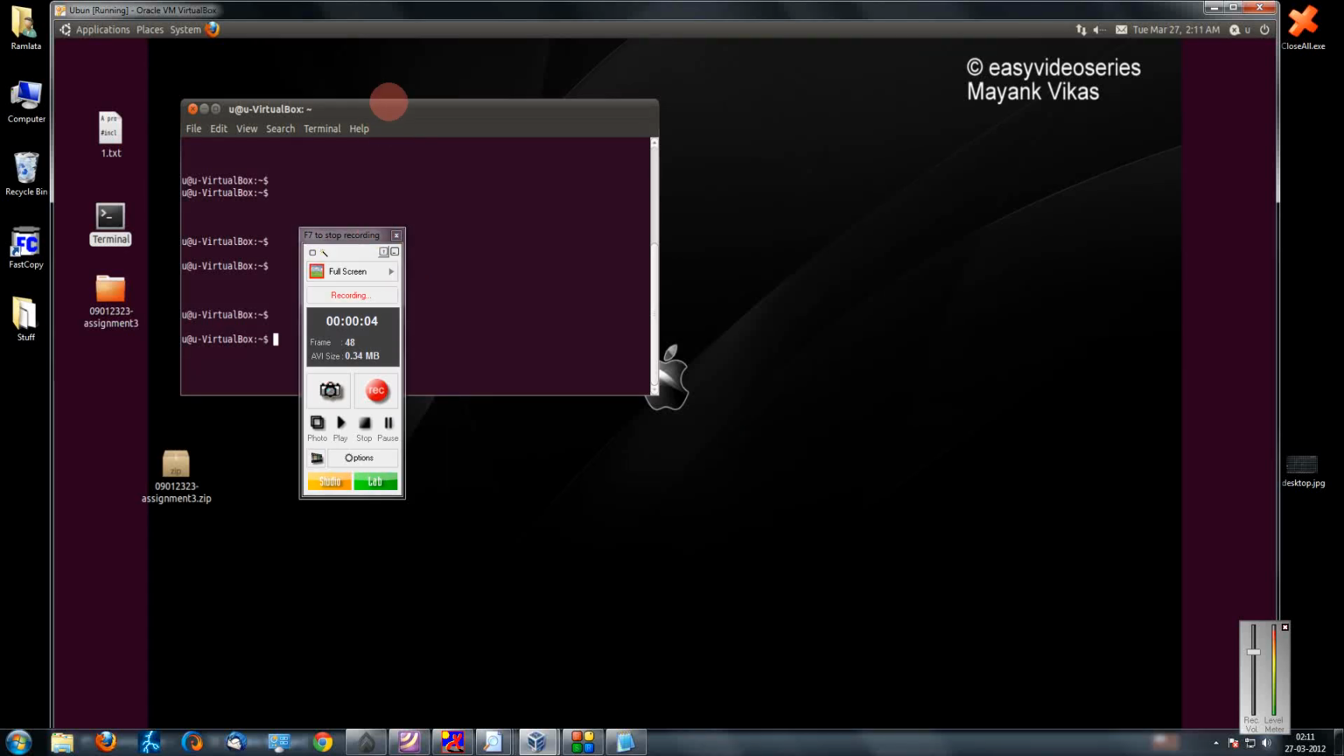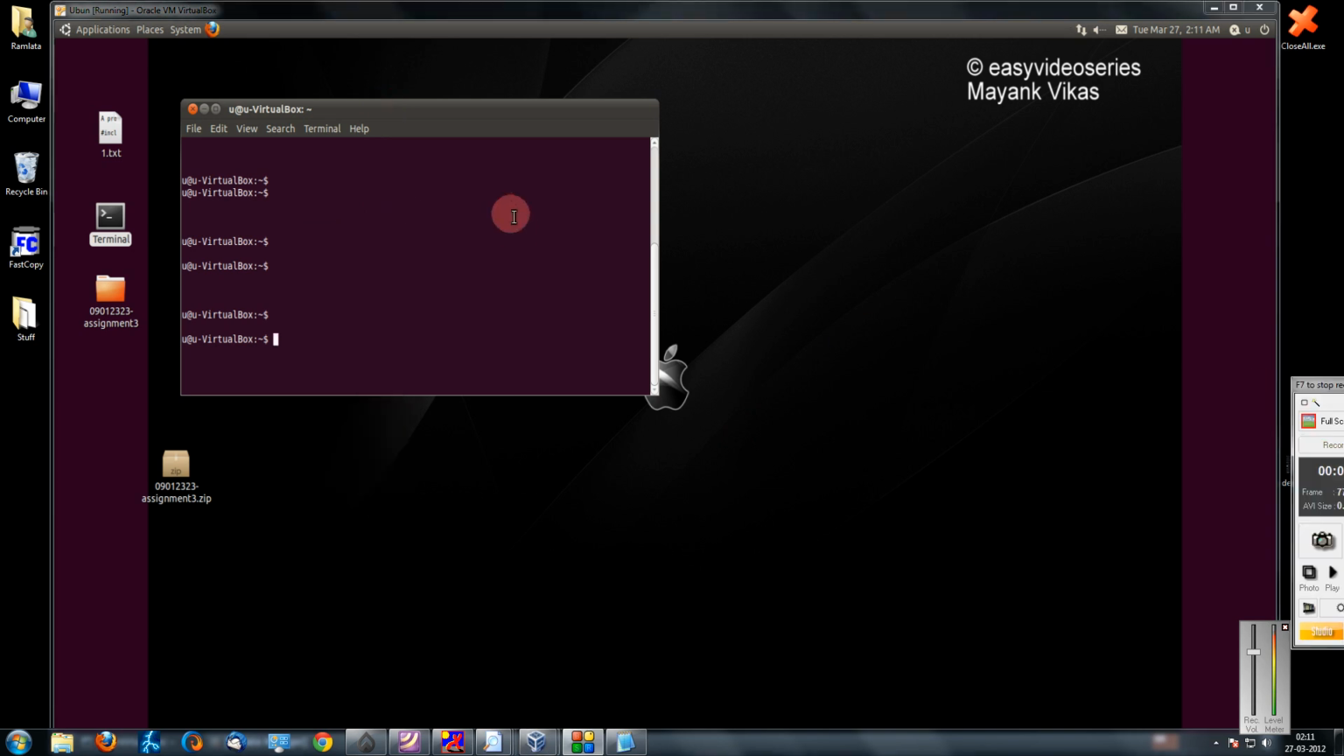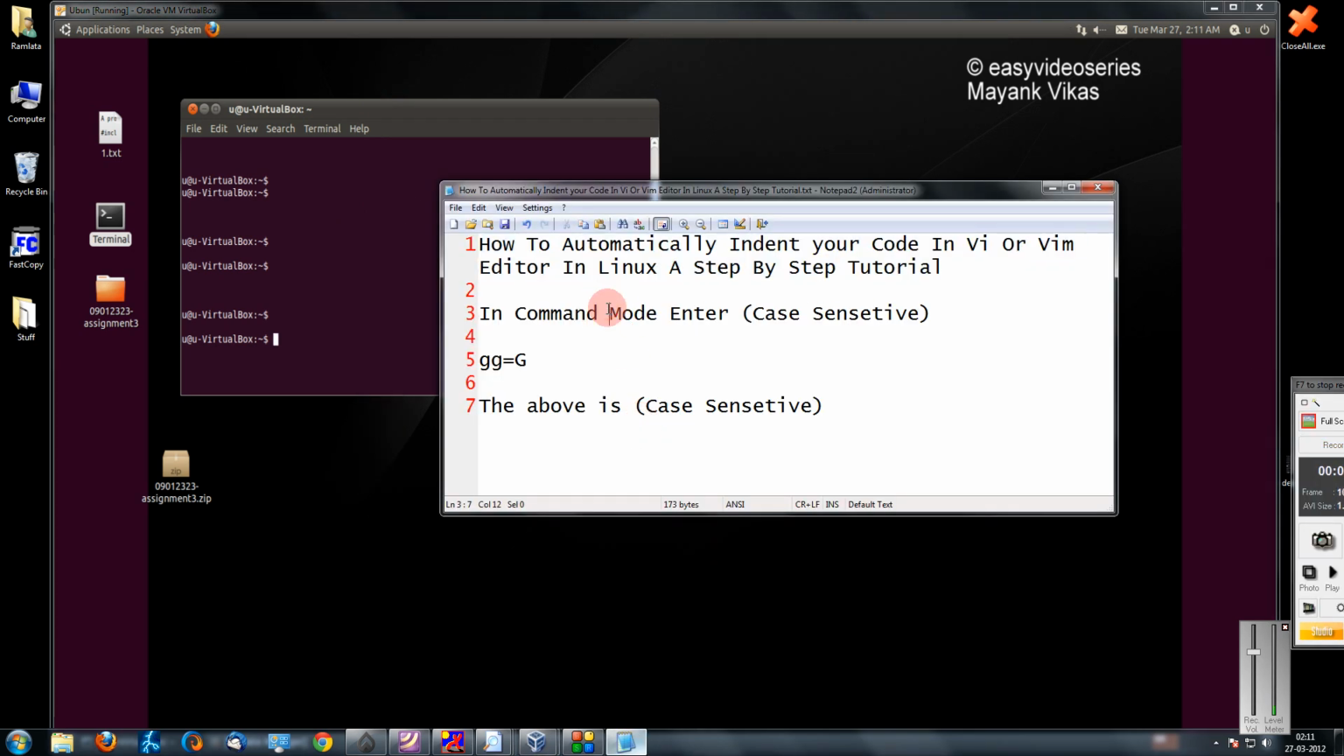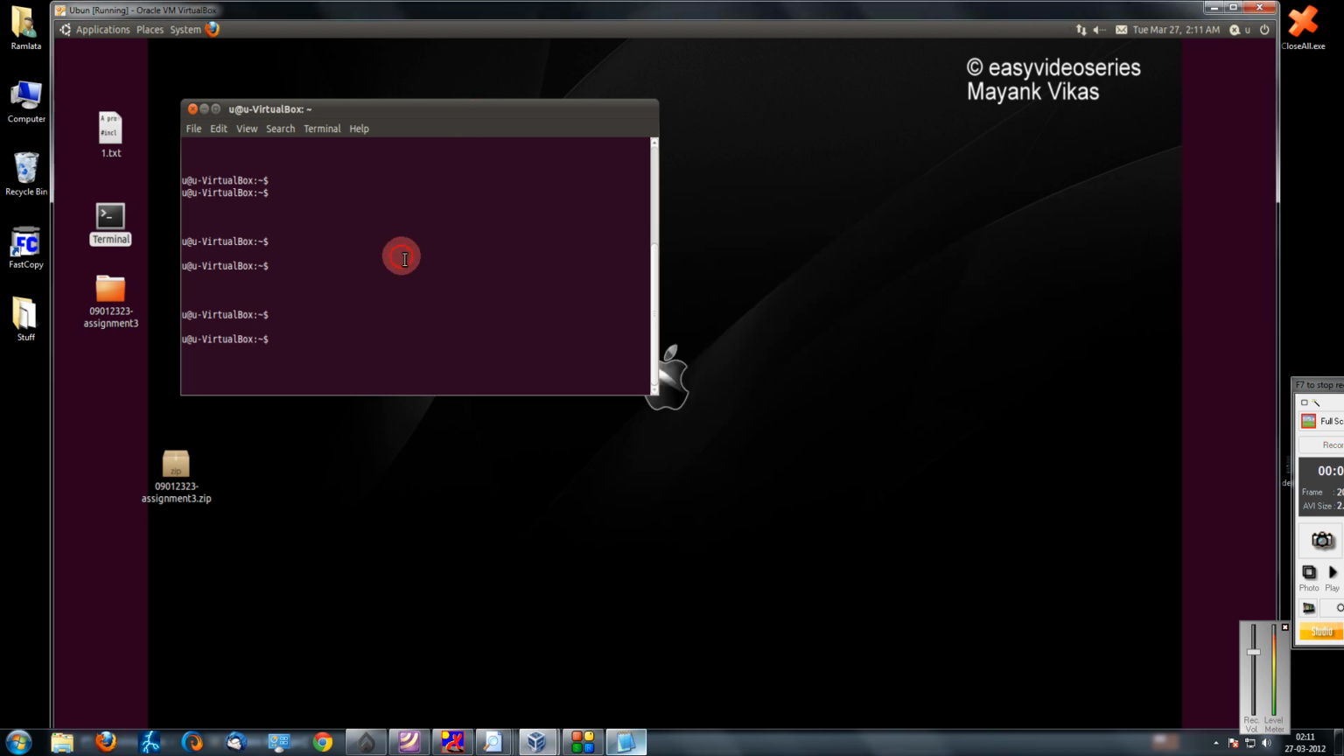This is Mayank Agarwal here, and here I am going to show you how to automatically indent your code in VI or Vim editor. Friends, for example, if you have a C code which is not indented, it is always difficult to read, or any language code. So I will directly show you the example.